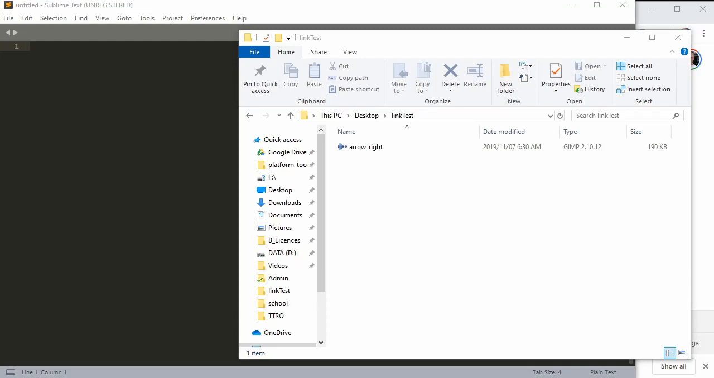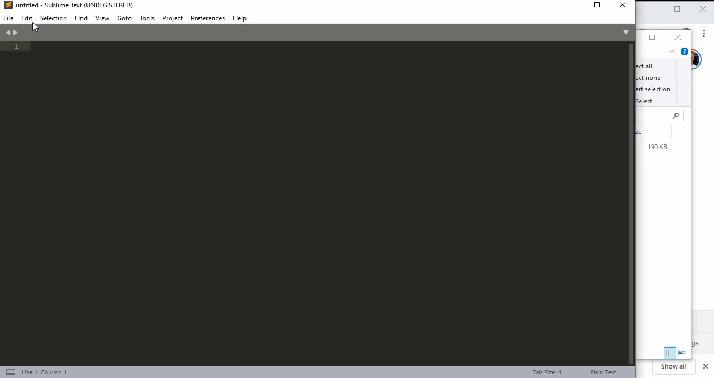Hi, this is a quick tutorial about how to link HTML pages by clicking on a link. So on my desktop I created a folder called link test, and I'm going to create two HTML files now.